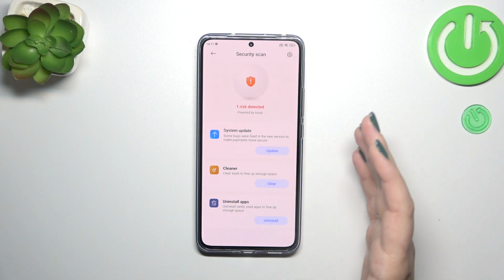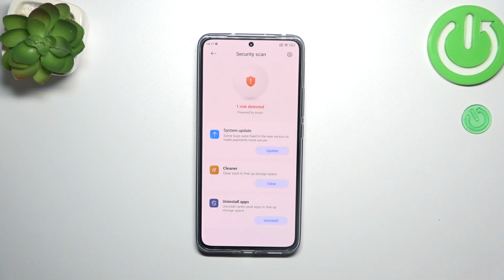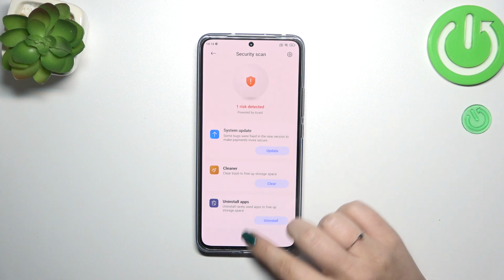Whenever your device will find something, you will be able to take some actions. So for example, update something, remove something, etc. So I highly recommend to use this security scan regularly in order to check whether everything is okay.